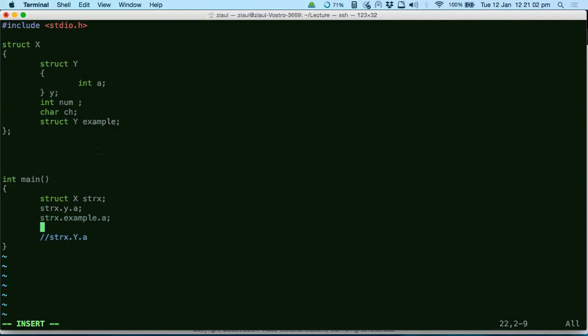Yes, I got it, understood. That's a good question, Keshav. What he's asking is, can I do this now? Since I have created basically two structures here, one structure is for X and another for Y. So what is he asking is, can I do this? What do you think? Will I be able to do this?